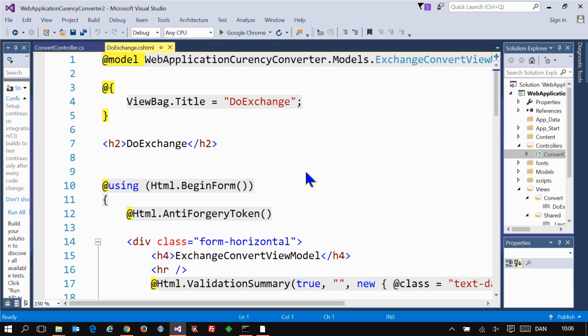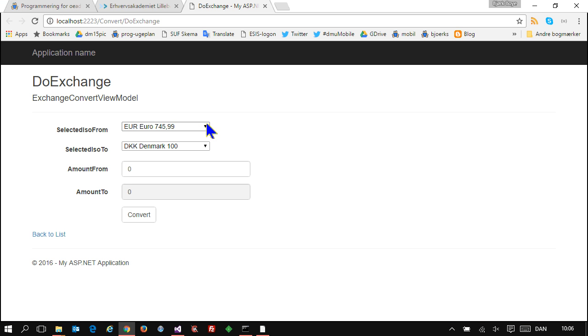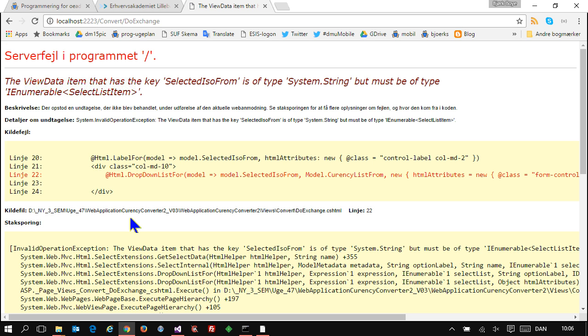So just to recap, we now got this look, and we talked about that it was supposed to be Danish to euro, but it's not. And if we type anything in here and try to convert, then you will also see it breaks down. You can see it breaks down because there's no selected ISO from. So we got some problem here.